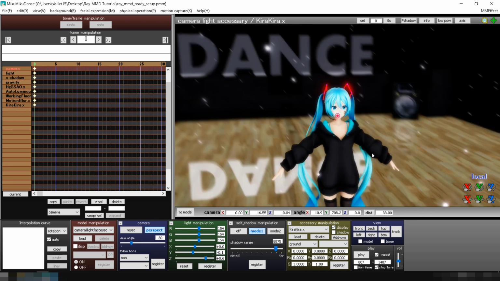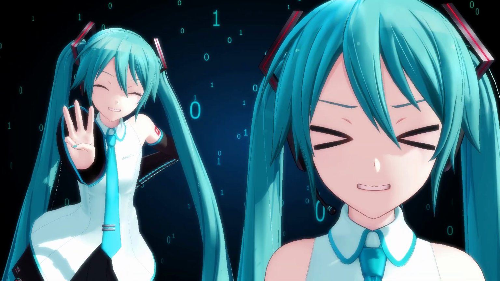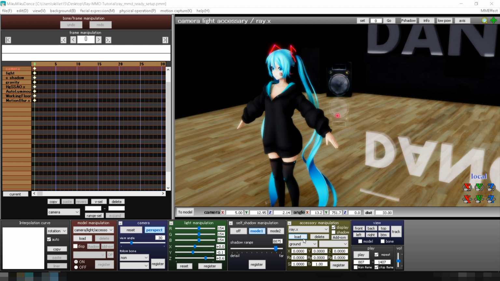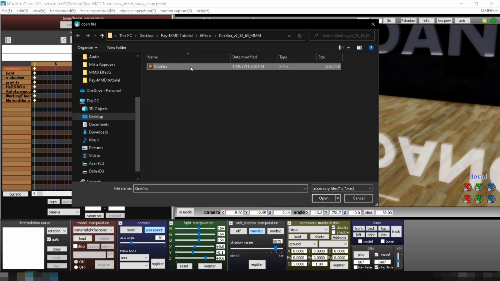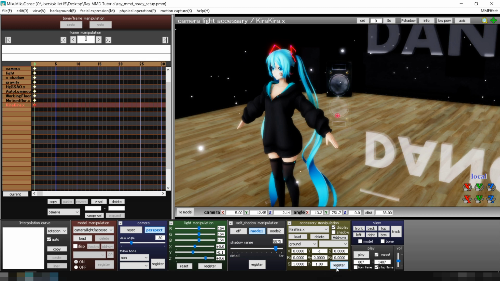Next, let's go to the Ray controller and make some changes. Once you load kirakira.x, you'll see these small squares lining up on the floor. To fix this, lower the effect a little by changing the value of its y-axis to -1. Click Register.